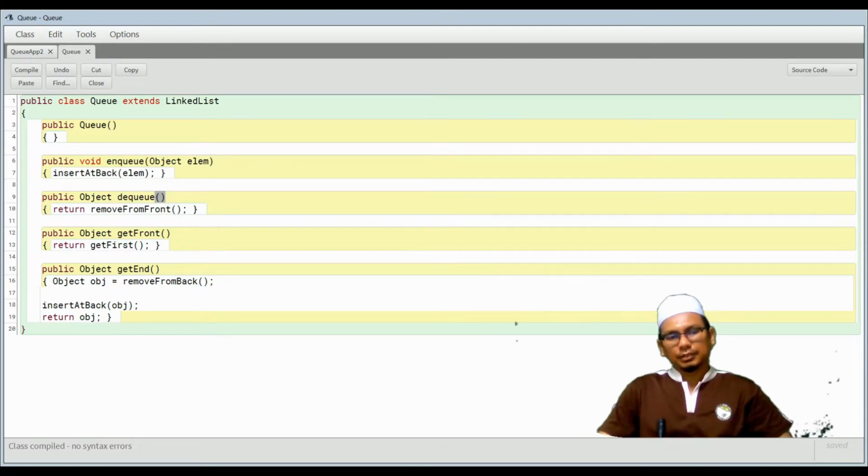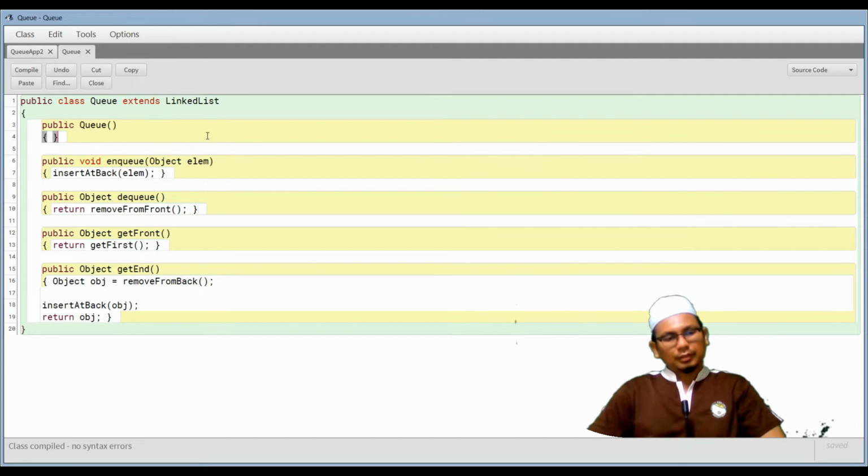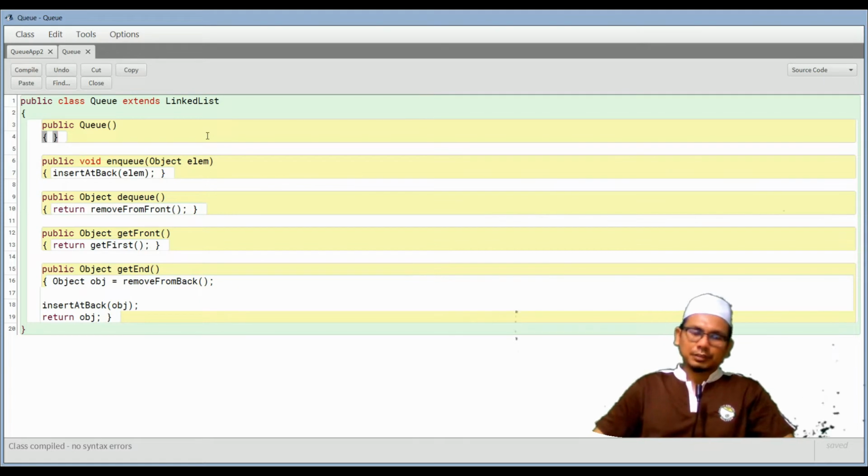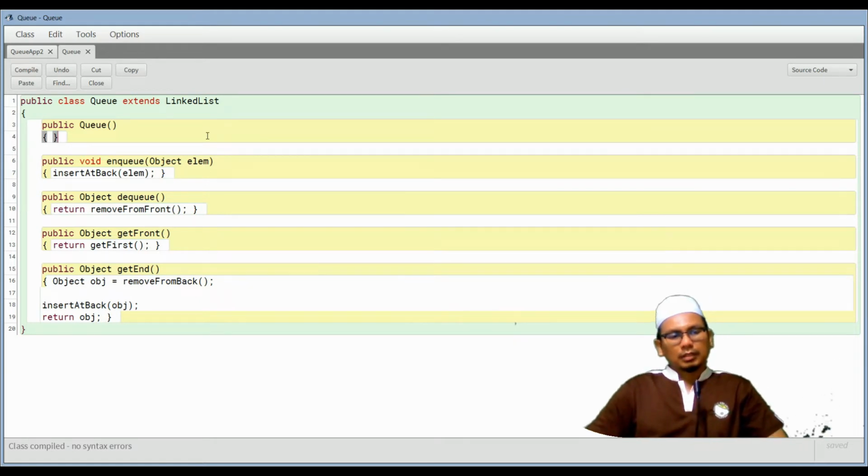Okay, now let's see the queue class. In the queue class, which actually extends from the linked list, as I explained before, the queue has two main operations, which are enqueue and dequeue. Enqueue, as in the definition before, means you want to add at the back of the list. So we can use insert at back.